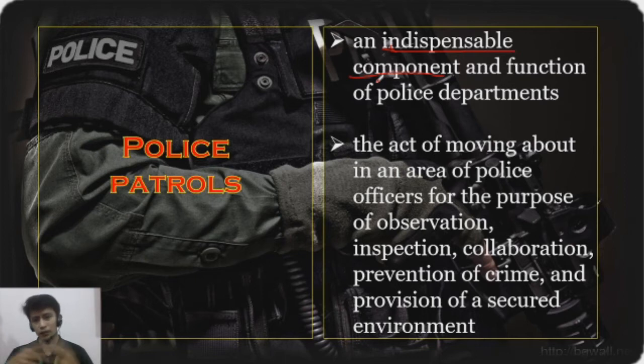So kapag walang patrol, maybe the PNP will not be that efficient. So hindi pwedeng tanggalin ito. Pwede mo sigurong tanggalin yung ibang component, pero itong patrol division, it can't be. It simply also says act of moving about in an area, moving about in an area of police officers. Okay, so what is the purpose? As we have said a while ago, number one is for observation, inspection, collaboration and prevention of crime, and provision of a secured environment. So take note of that.